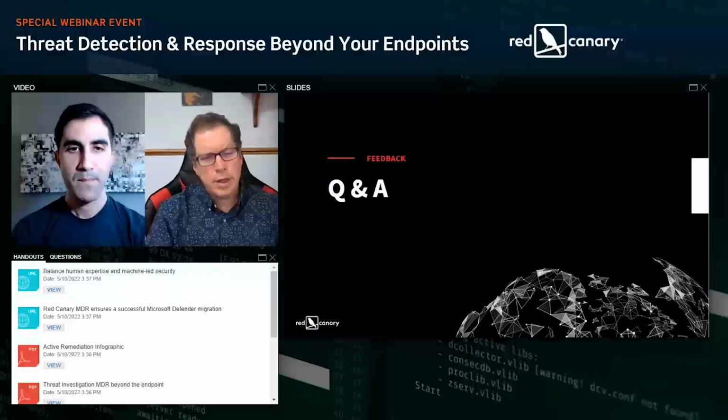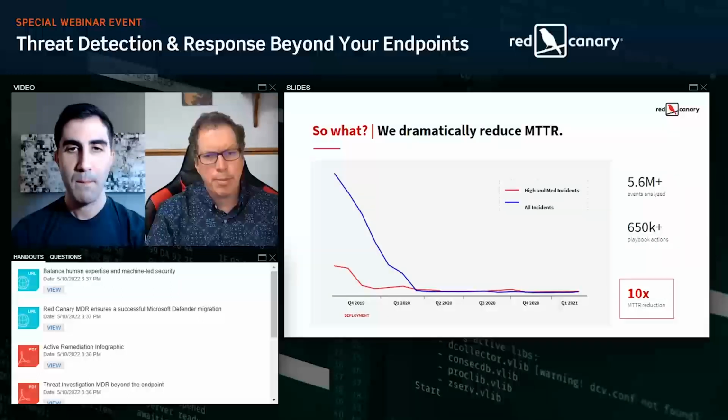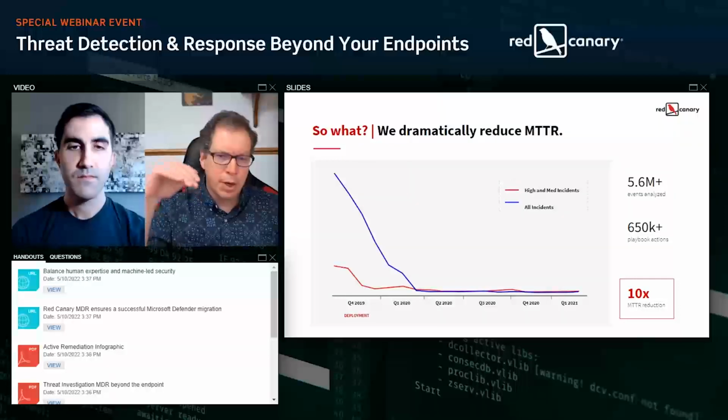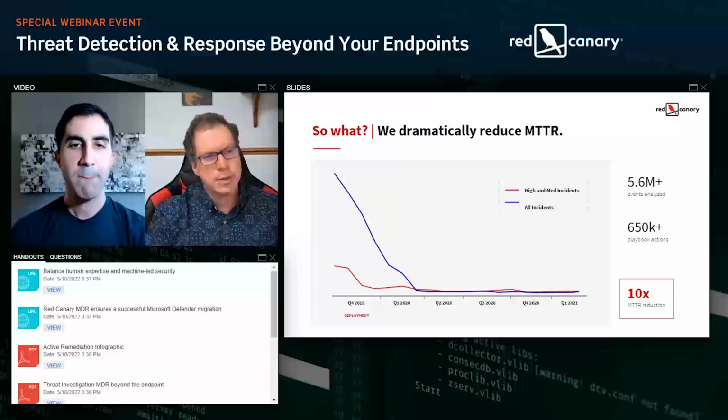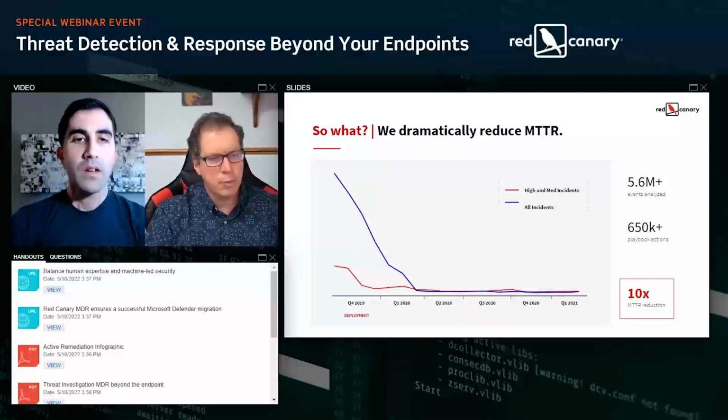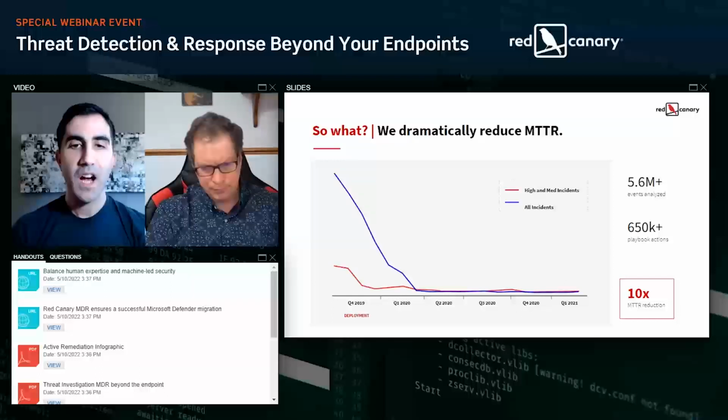Yeah, and I wanted to ask you about something related. I'll just pop back to a slide. I thought this was a really impressive case study, but the all incidents view is showing the most dramatic drop in mean time to response. Is that mostly through automation there, that you're able to isolate the low priority ones and even remediate them, or what accounts for that?